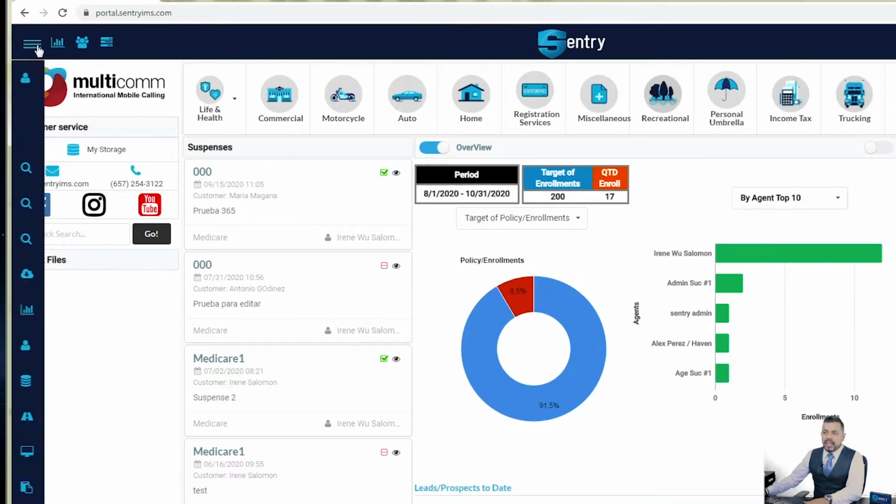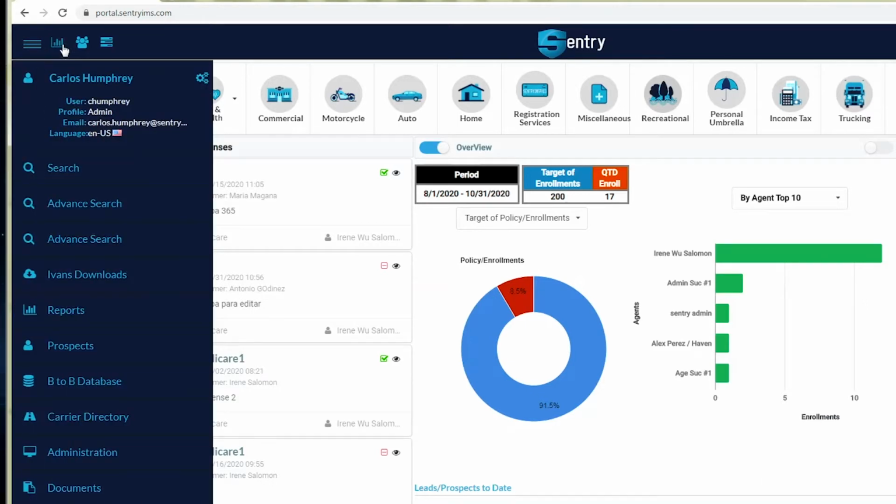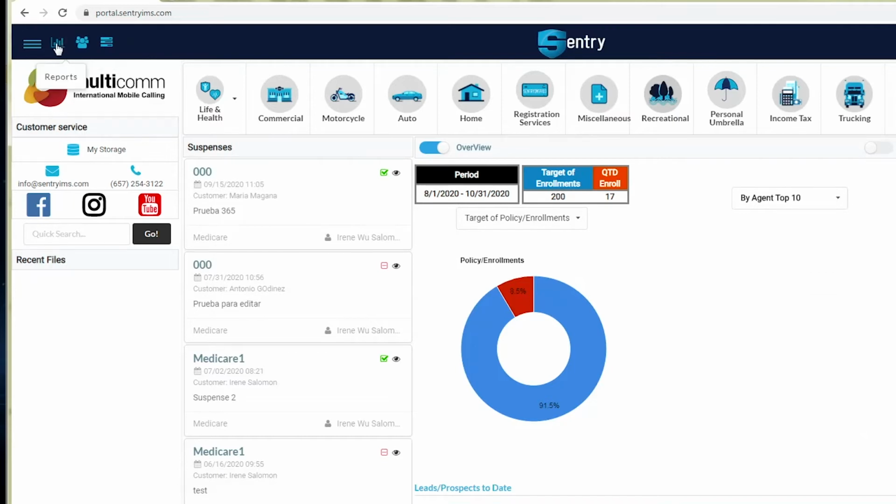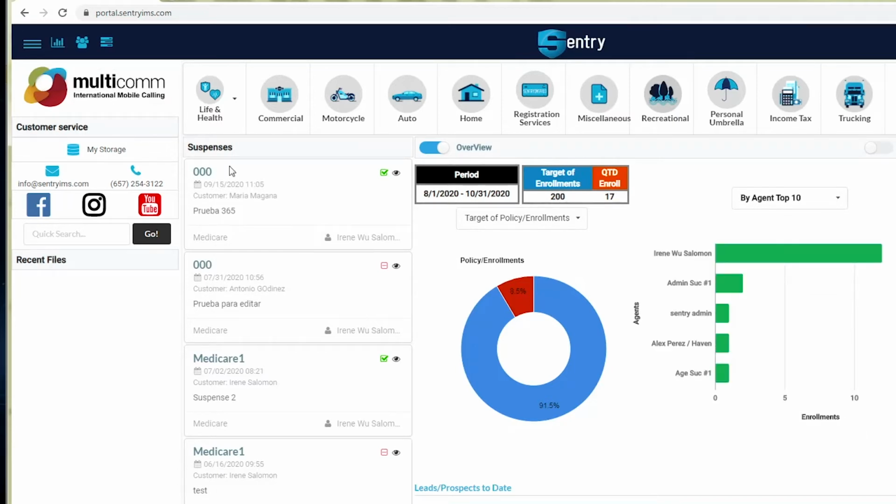On the left-hand side, you have your menu button. You're gonna have access to your reports. This is gonna be for your prospects, and this is gonna be for your tasks. With that being said, you have your suspenses, which once again, I'll get into in detail once we get into training. Then you have your most recent customers and a quick search.